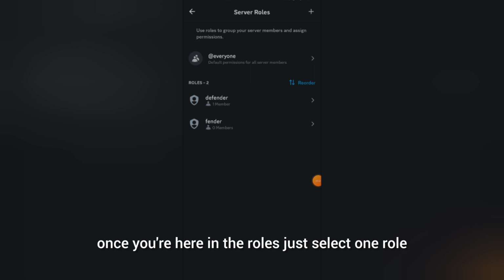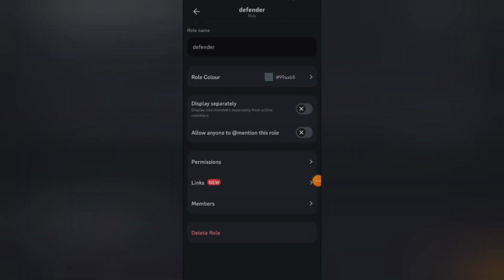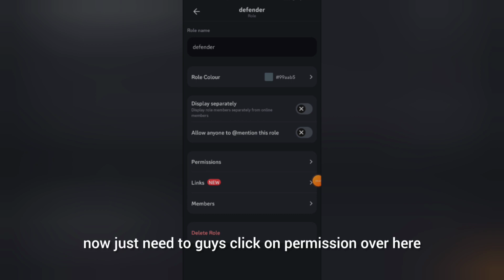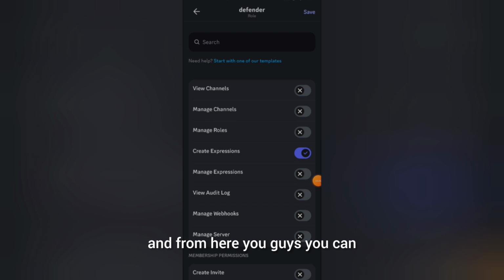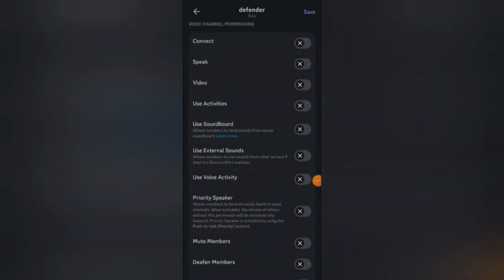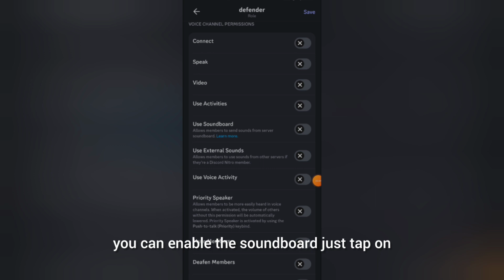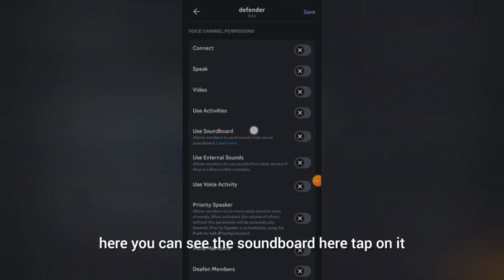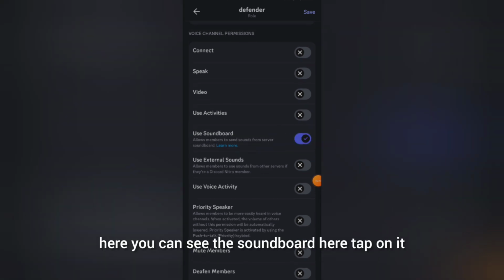Once you're here in the roles, just select the role you want. Now you just need to click on permissions over here, and from here you can enable the soundboard. Just tap on here, you can see the soundboard here, tap on it, and enable it from here.